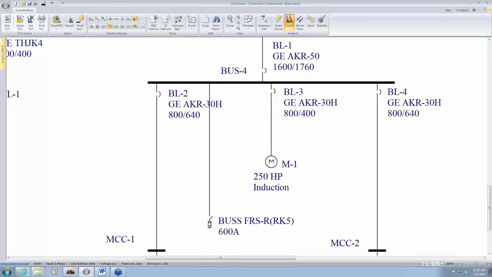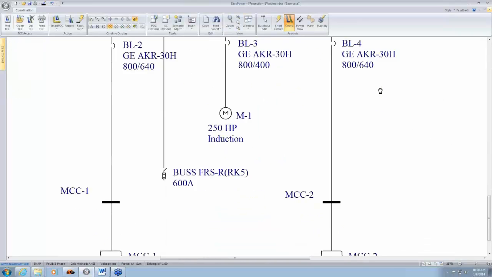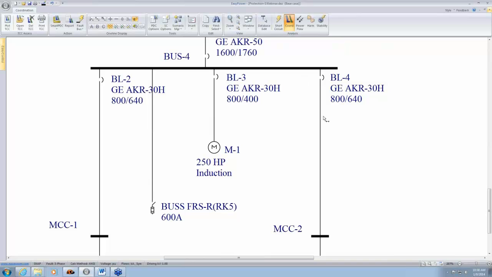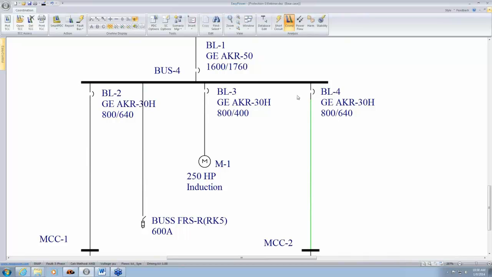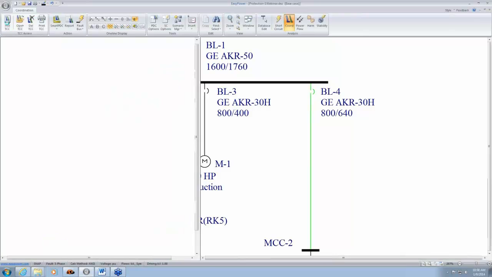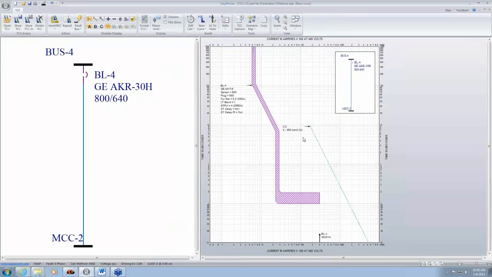Okay. Next, we're going to take a look at cable protection. So this is a cable and it's feeding other loads, MCC and all. So we want to make sure that this circuit breaker adequately protects this cable. So I select the circuit breaker and the cable at once and plot TCC. And you can see the cable damage curve is on the right side and the circuit breaker curve is on the left side. So it looks like this is well protected. There's a lot of gap.